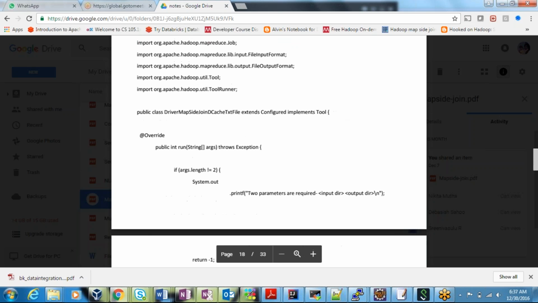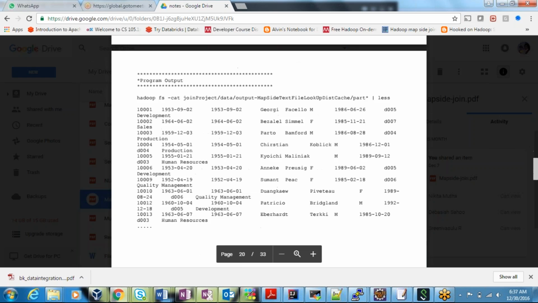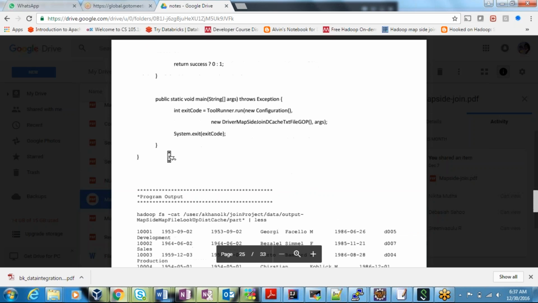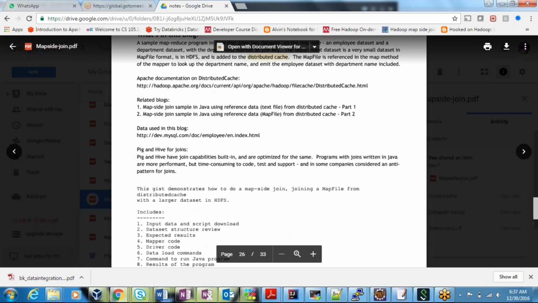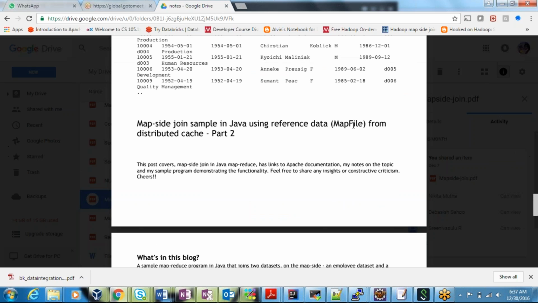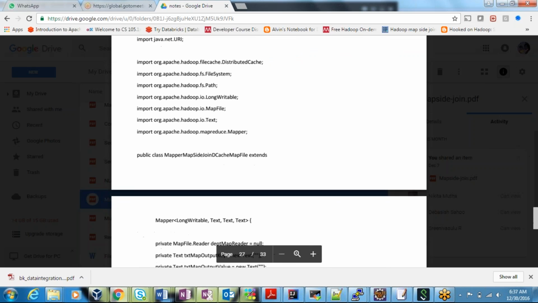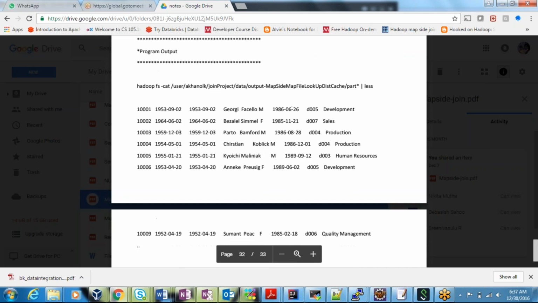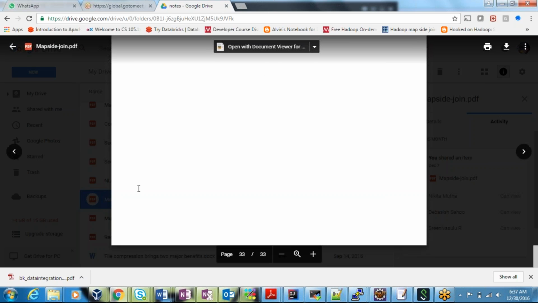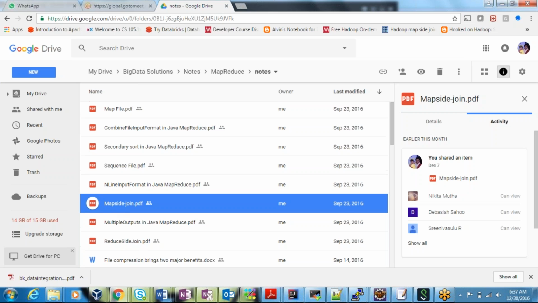So here there are two scenarios: one scenario with a small file, one scenario with a bigger file. You can have a look here. It is really too good. Map join sample Java using reference with a bigger file, not the small file. That has been said. So go through this document. I strongly recommend you go through this map join document as well as the other document I showed before.